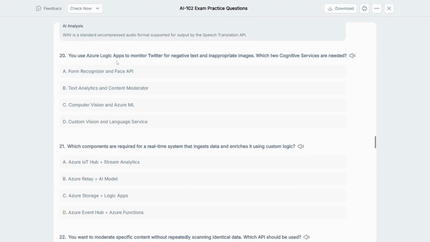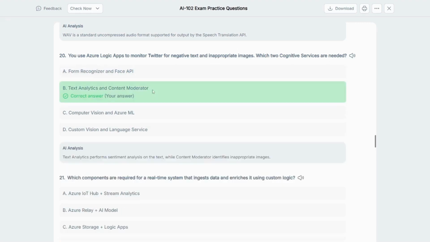You use Azure Logic apps to monitor Twitter for negative text and inappropriate images. Which two cognitive services are needed? And the answer is text analytics and content moderator.